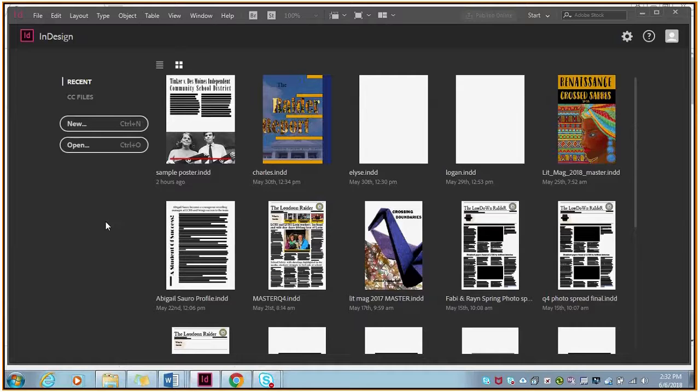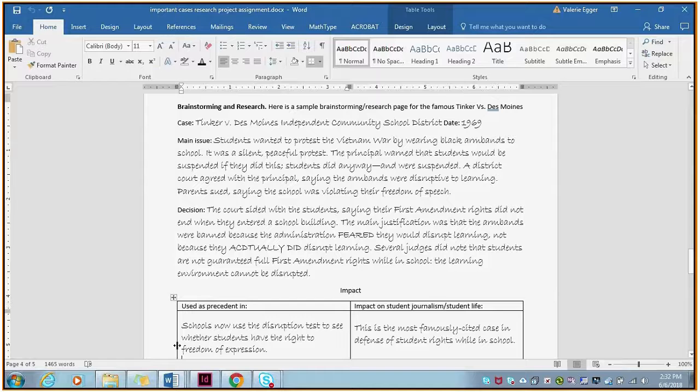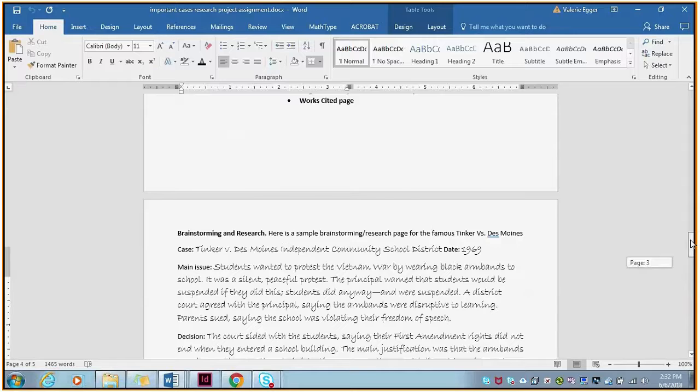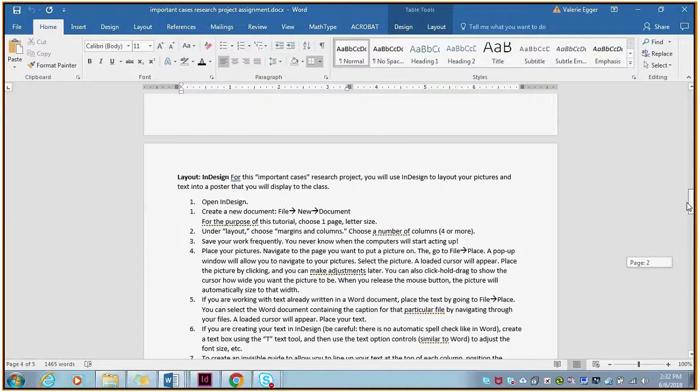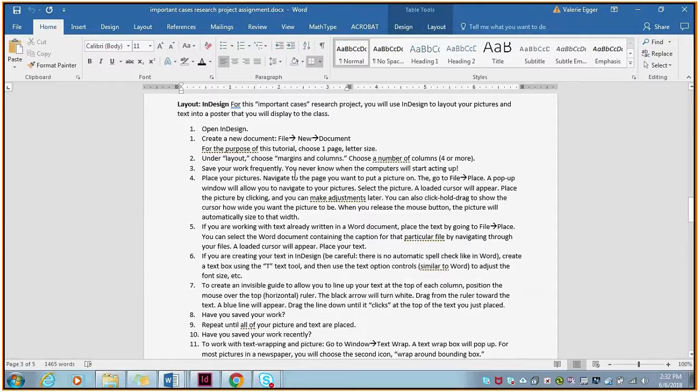So I'm going to show you a sample of how to do InDesign layout. I do have a tutorial. If you look at your Important Cases Research assignment sheet, I do have a tutorial here that explains kind of what I'm going through, but with InDesign, especially if you've not used it before, it's much easier to see it being done. If at any point you're using InDesign and you can think about what you want to do but you can't figure it out, definitely try to Google. There's so many video tutorials out there that you should be able to find something to help you.